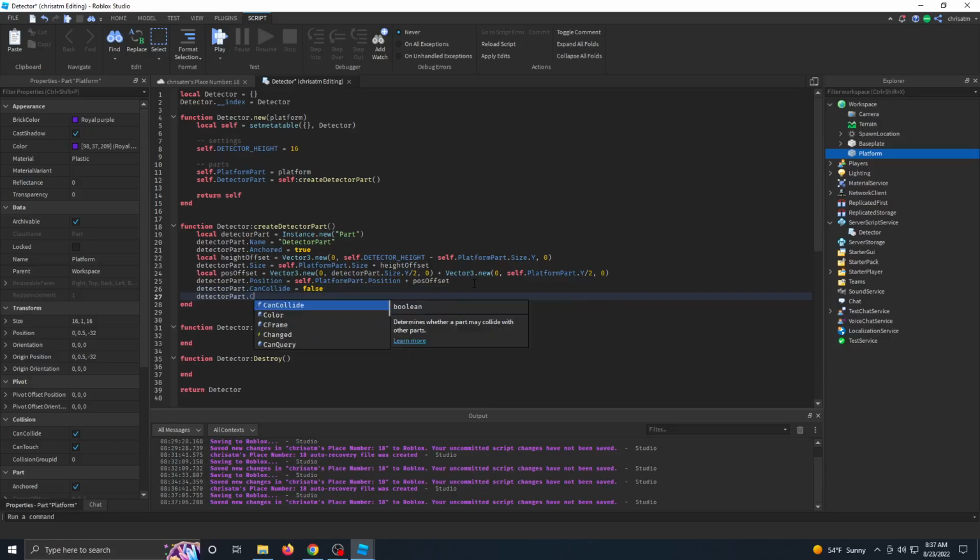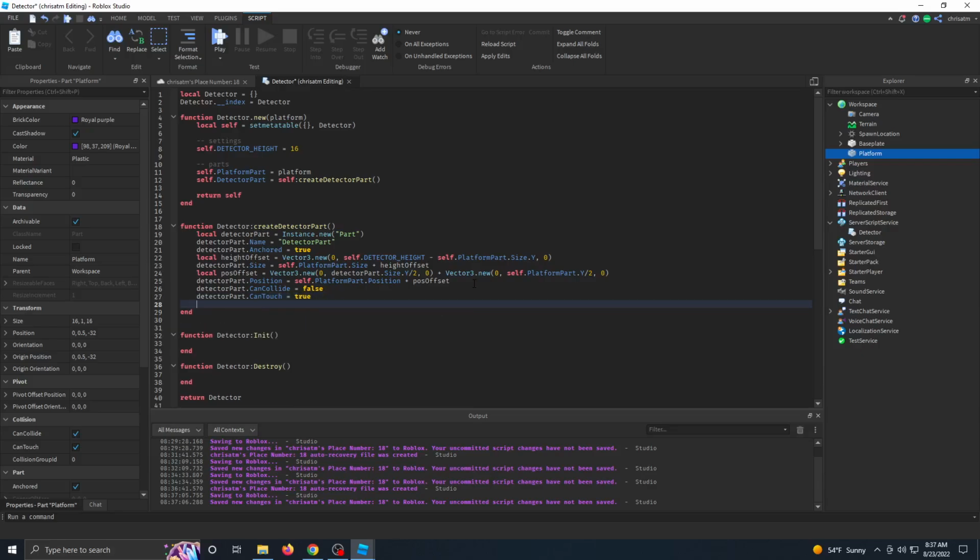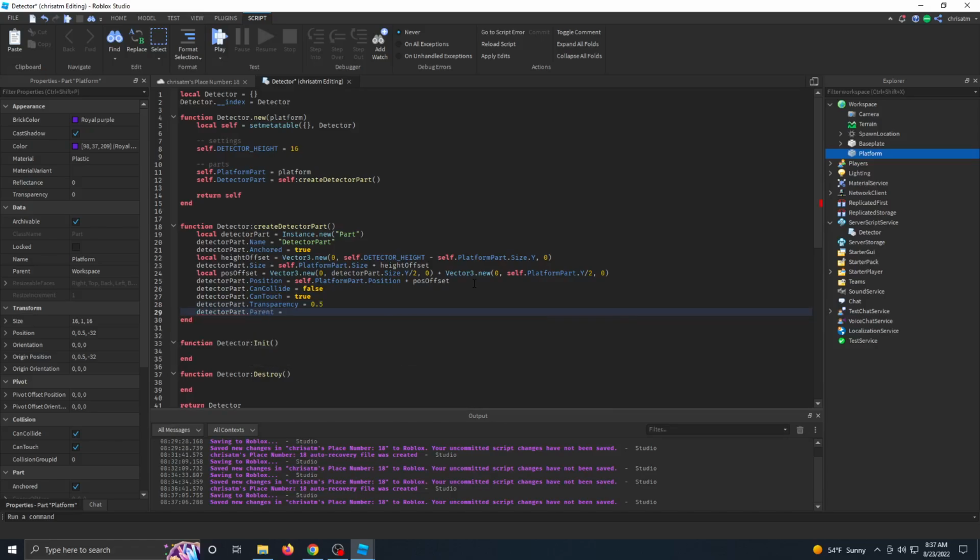And we also just have to make sure that the CanTouch is on, so that way it will detect our touch. And then let's make the part kind of semi-transparent, so that way we know it's there and that we know we can walk through it. And then let's parent it to the workspace, because we created a part in thin air, but we still need to put it into our 3D world. And then what we're going to do is return this detector part.